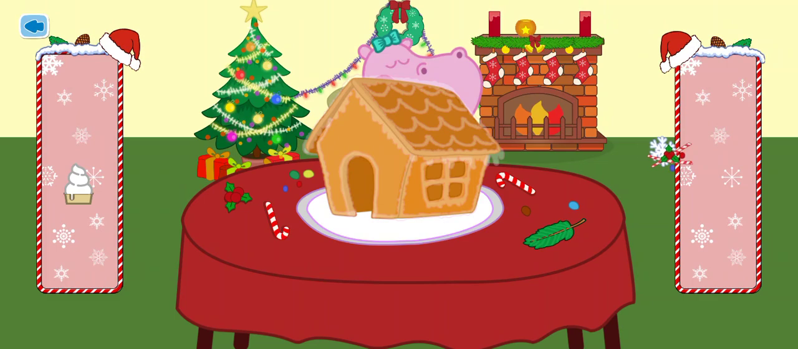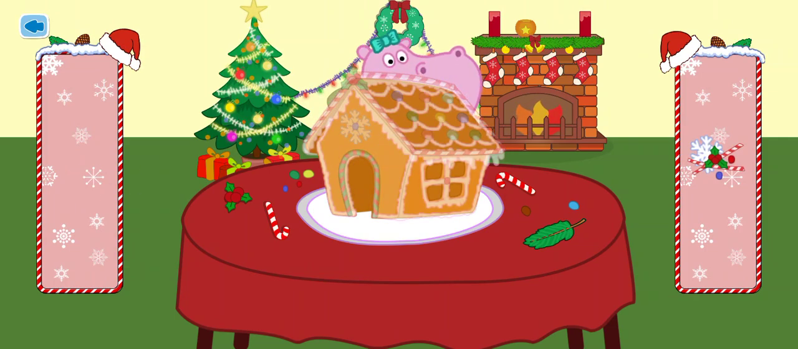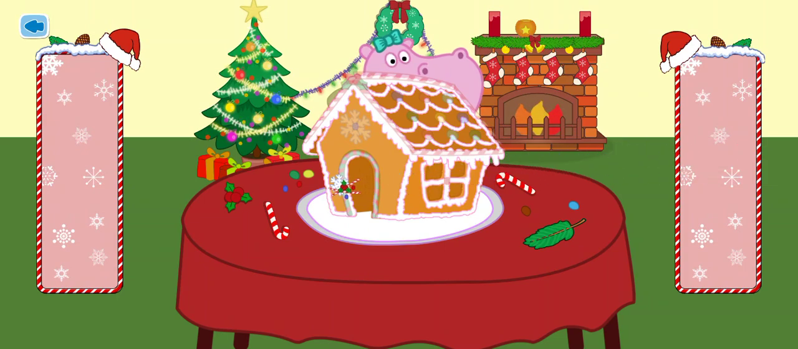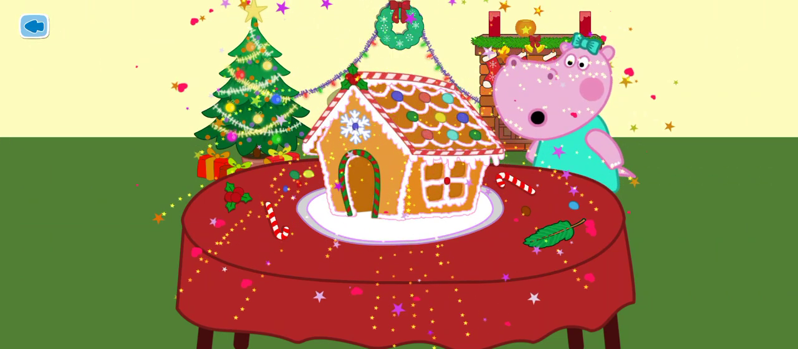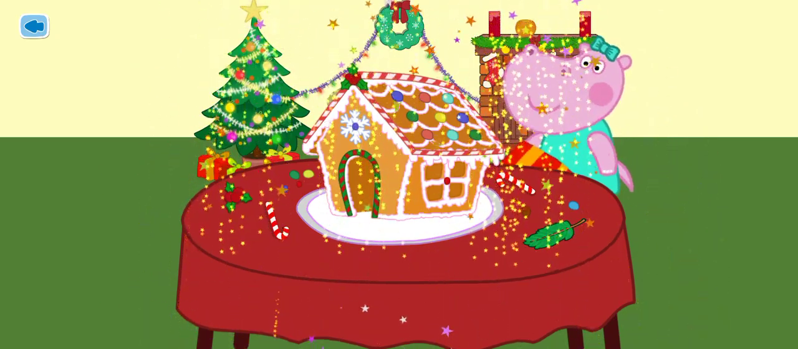Put the gingerbread details on their places to build a house! One more try! Put the gingerbread details on their places to build a house! Wrong! Put the gingerbread details on their places to build a house! Good! Right! Delicious! What present do we have today?